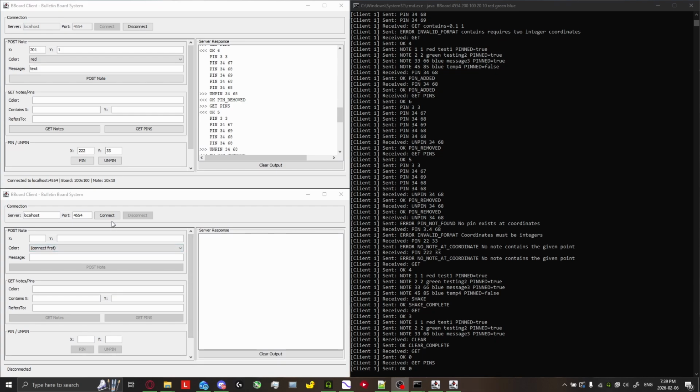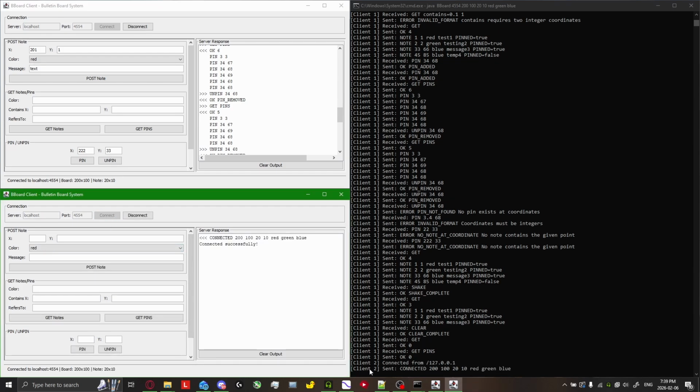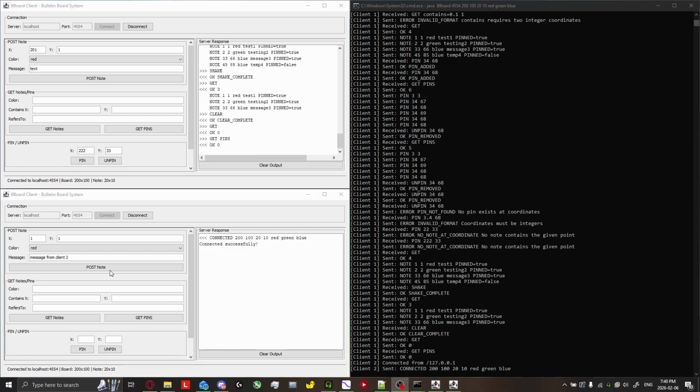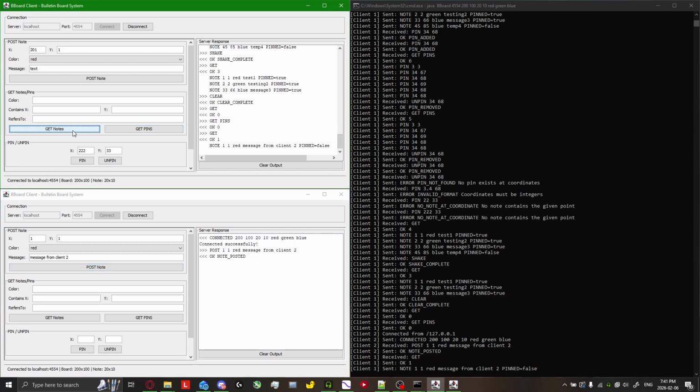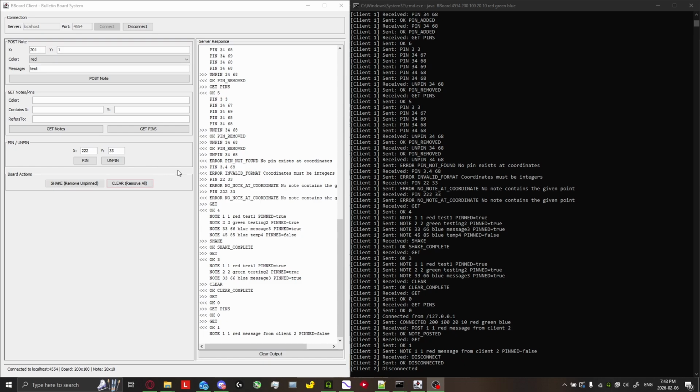To showcase the multi-threaded capabilities of the application, a second client window has been opened up below the first one. Clicking connect on the lower client GUI, we can see that client 2 has successfully connected to the server. If we add a message from client 2 to the server, when we try to get all notes from the server from client 1, we can see that client 1 can also see the message from client 2. For a client to disconnect from the server, all they would simply have to do is hit the disconnect button.